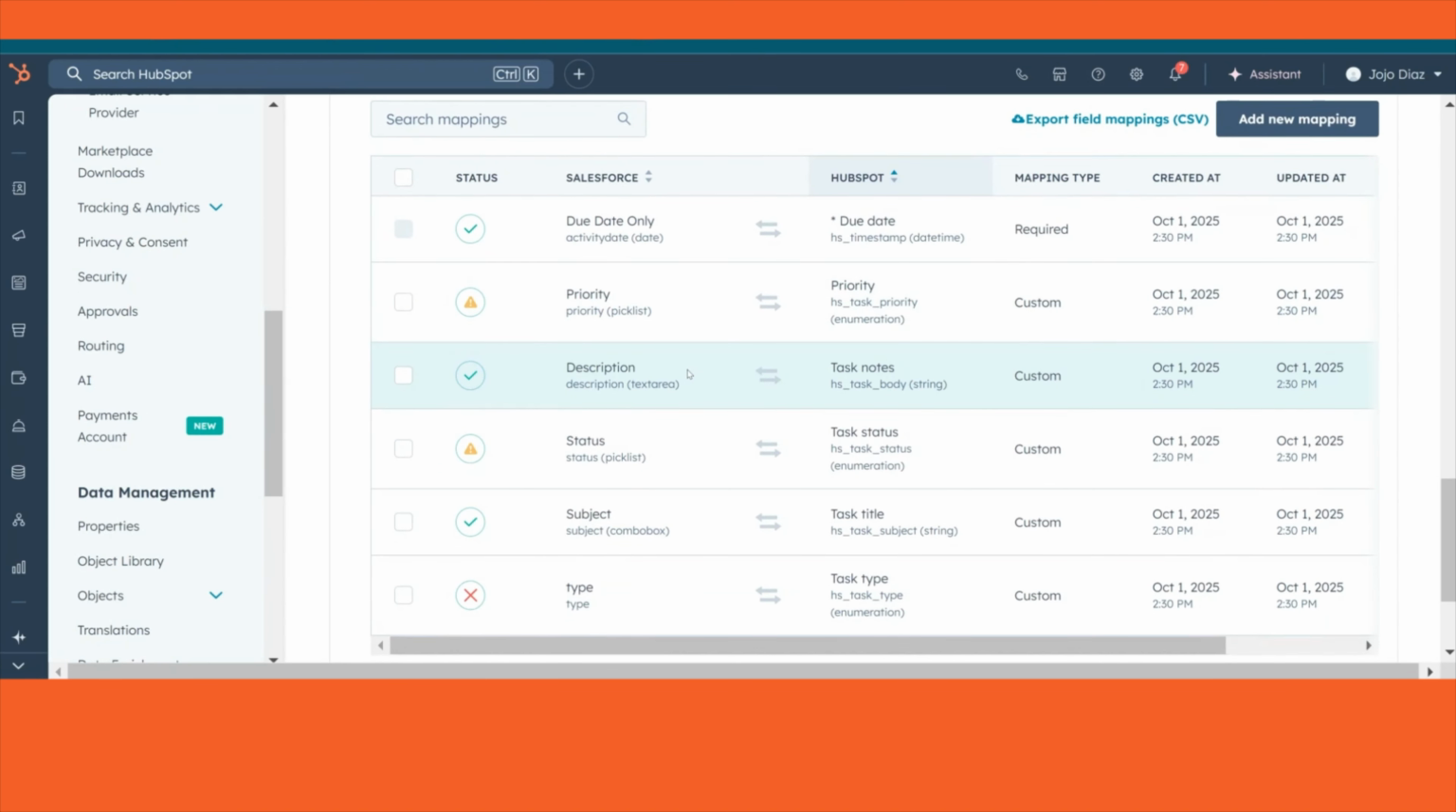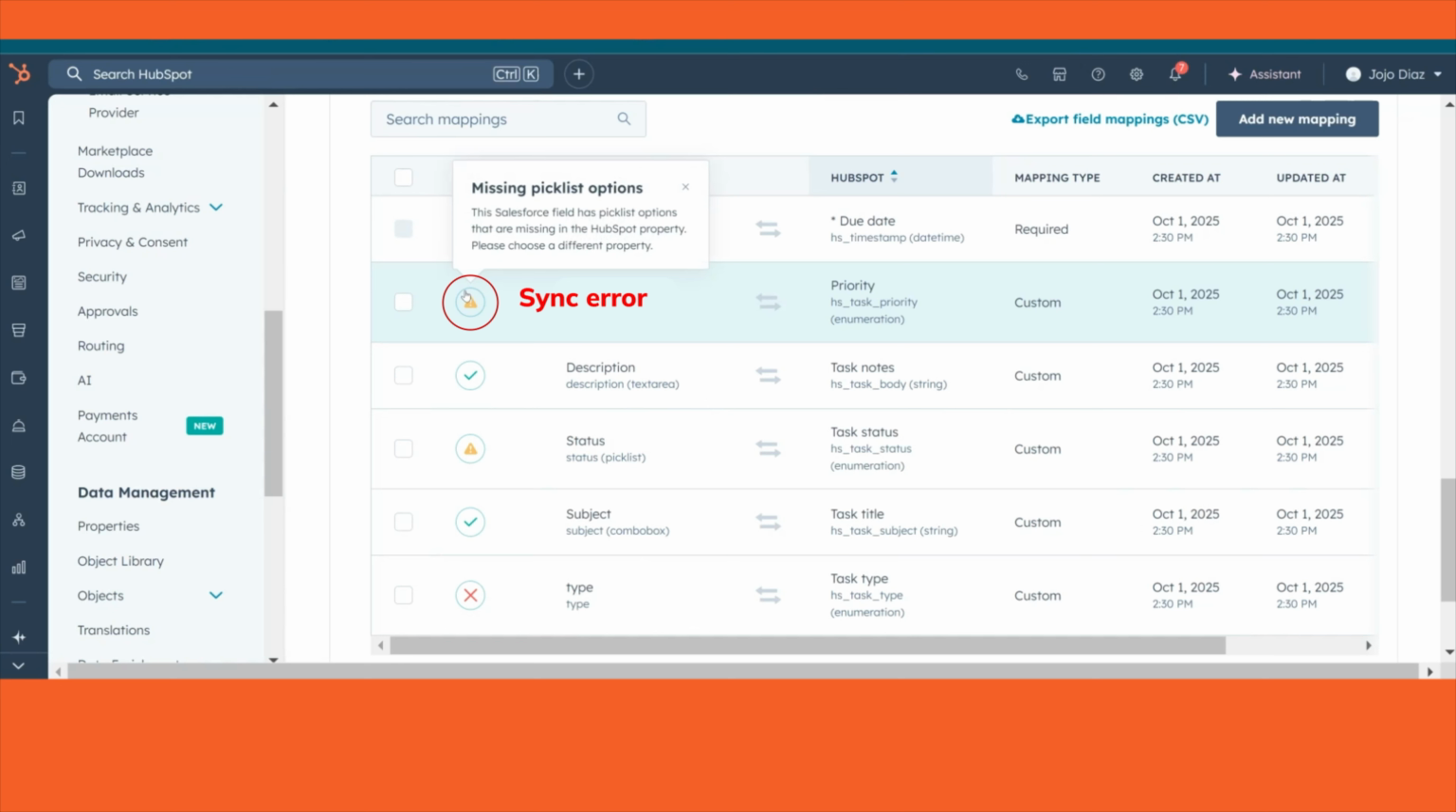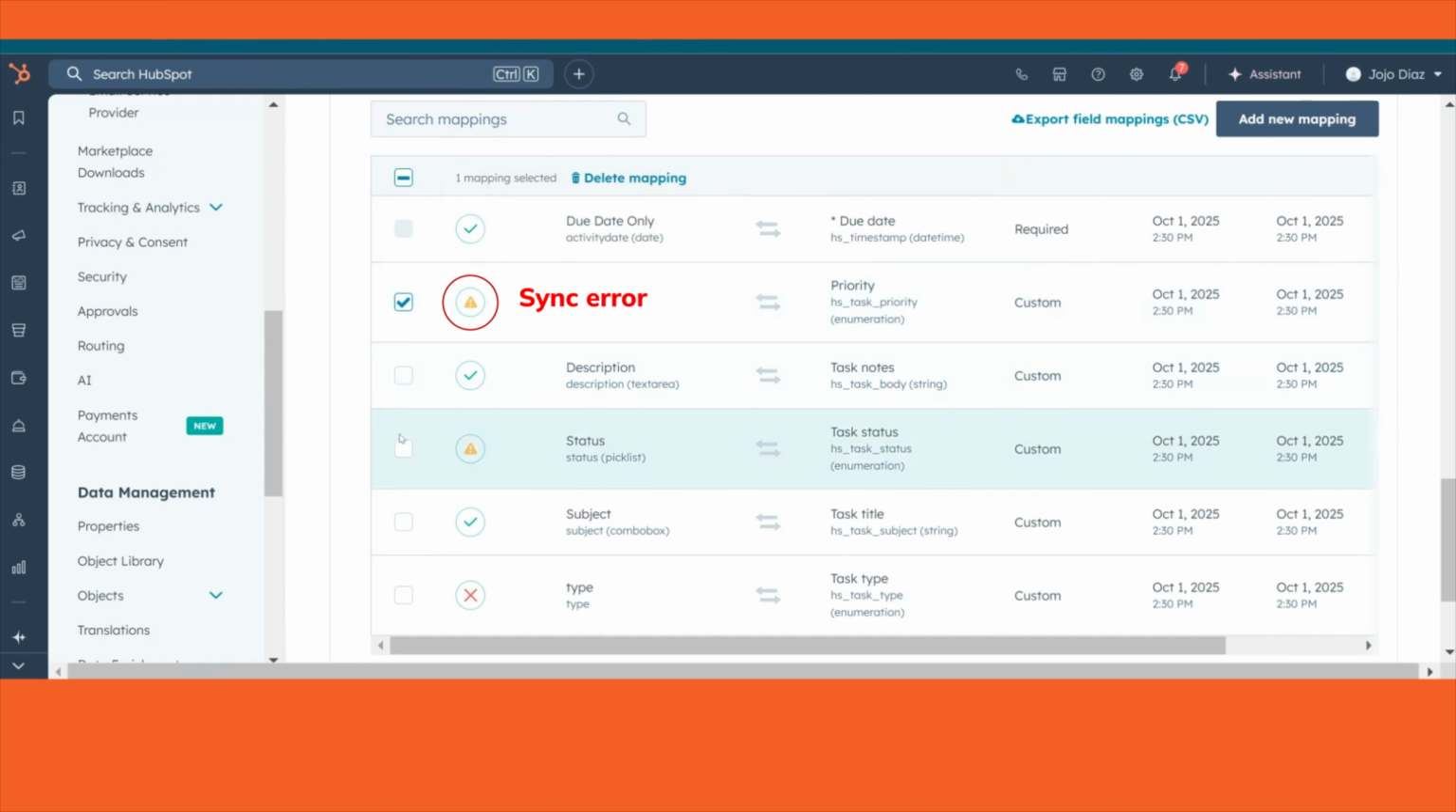When the values of these properties don't match between HubSpot and Salesforce because the values of each property are different, they will not sync. For example, priority: in HubSpot, it can be high, medium, or low, while in Salesforce, it's 1, 2, or 3. Even if the property has the same name, if the values don't match, they will show an error. Unfortunately, these errors cannot be fixed unless you write custom code, which we can help with. So now we will delete these mappings.